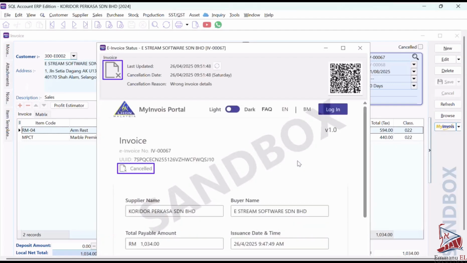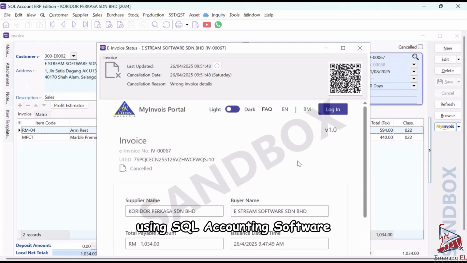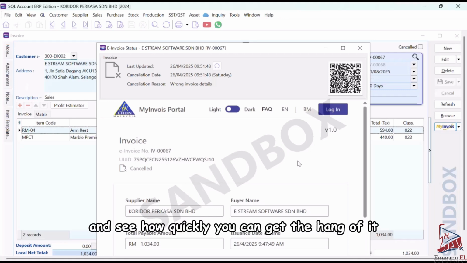And that's it. We've successfully cancelled a validated e-invoice using SQL accounting software. Now, it's your turn. Try these steps and see how quickly you can get the hang of it.